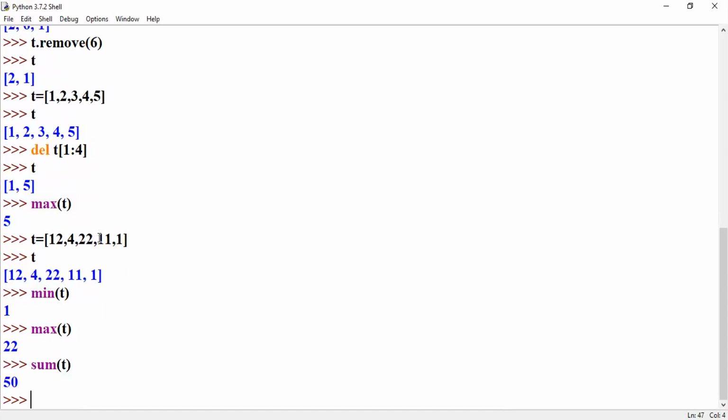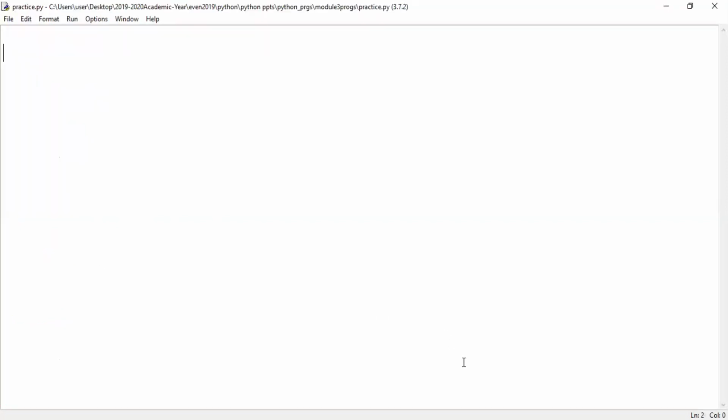Now before we discuss more functions in the list, we'll try to write a program to compute an average without using a list. So let us not use a list at all. For this, I'll be sharing the script.